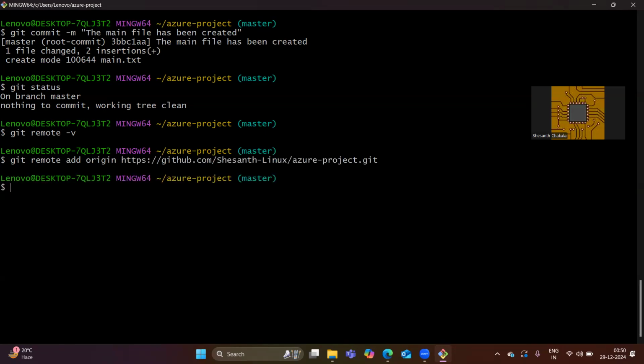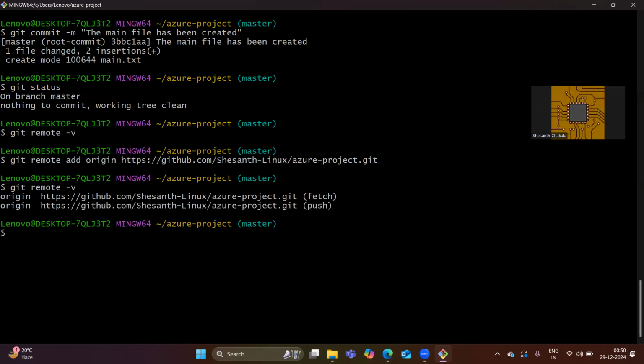Now type this command: git remote -v. Click on enter. See guys, the .git Azure project has been added in the central repository. You can fetch and you can push your code to GitHub.